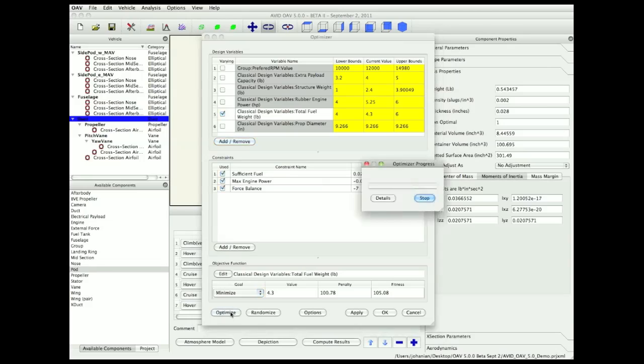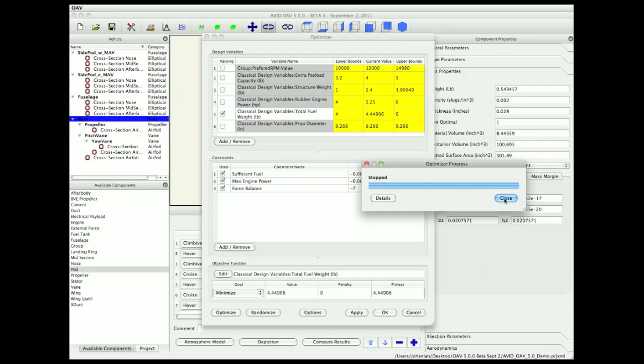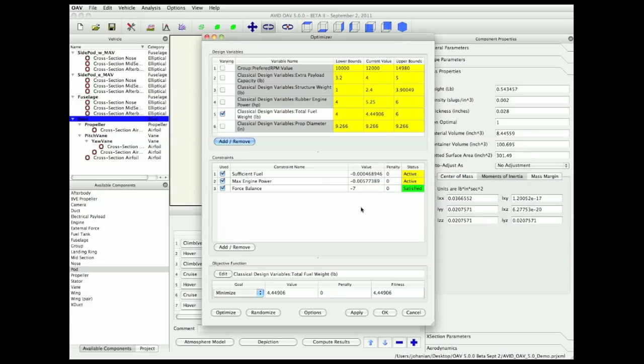So let's run this optimization. This is a 1D optimization that doesn't take very long to find a satisfactory answer. So I'm just going to stop it prematurely. And you can see now that both constraints are active, meaning that we are right on the limit of the right amount of fuel for this mission, and we have just enough engine power to perform all the required maneuvers.